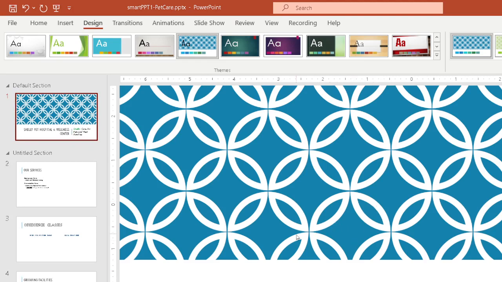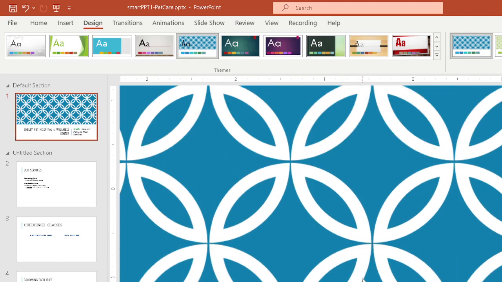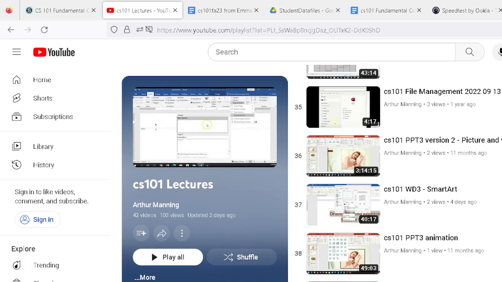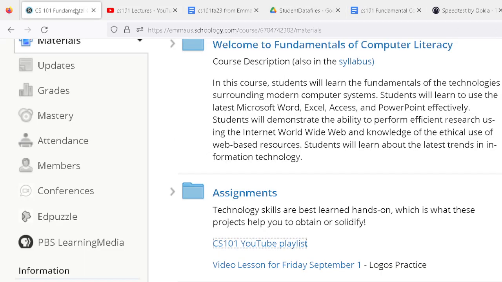Now it's time to bring in images that we want to go with our lovely presentation. But you need to go get the image data files, and they are over here in the text syllabus, the syllabus for the course. Let's go find our syllabus.